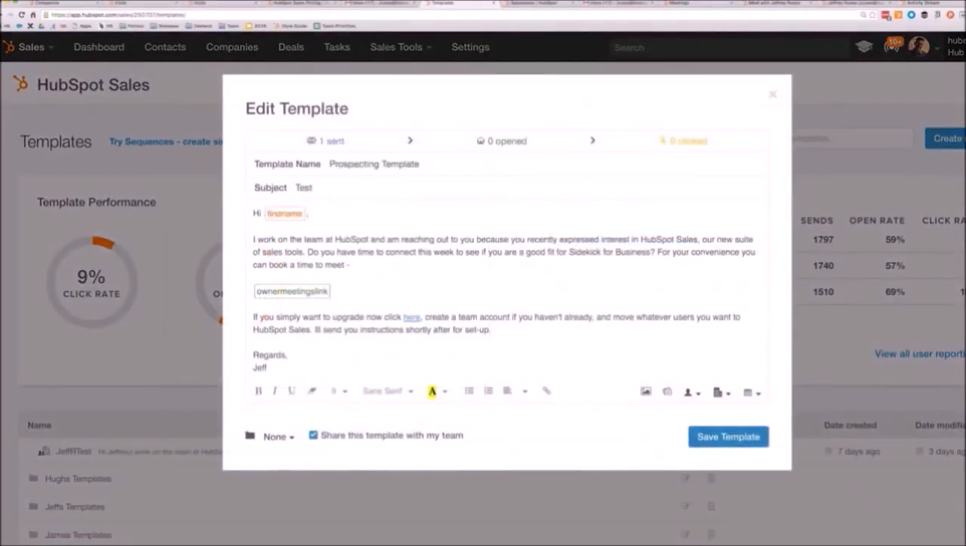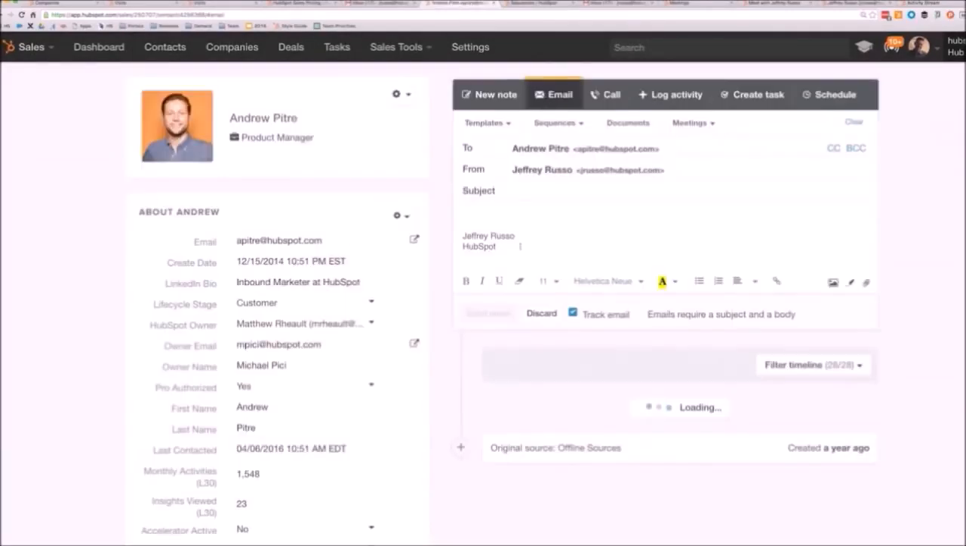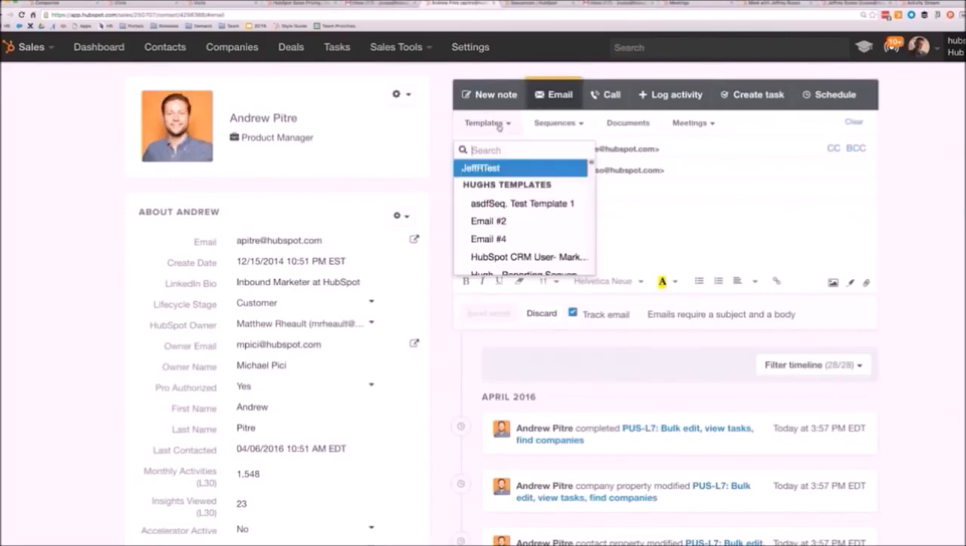Templates can pull in basic details about a prospect through personalization tokens, and all of your templates are available inside HubSpot Sales or right in your inbox.